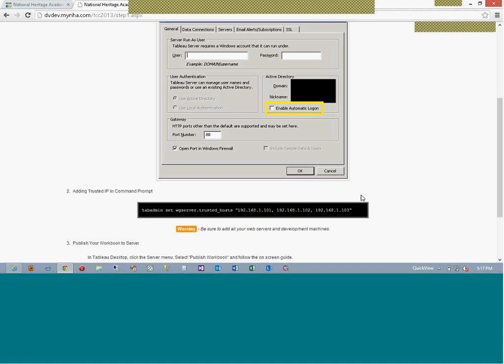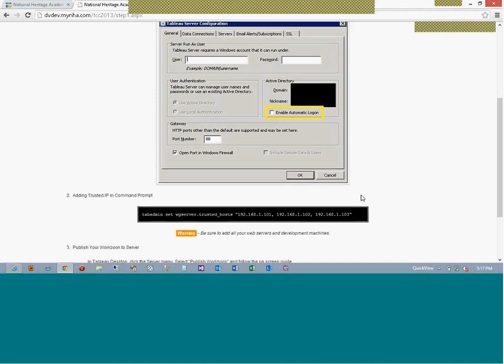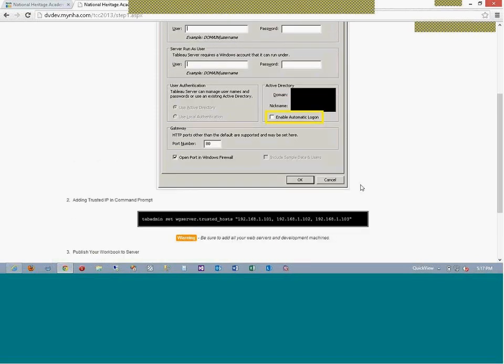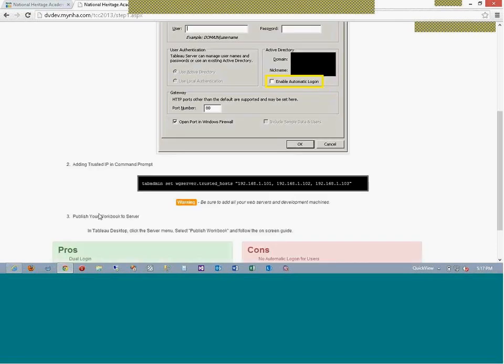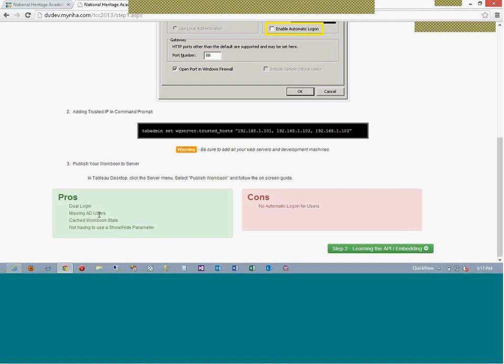And just a fair warning, learn from one of our mistakes. Be sure to add all your development machines, because when you try to debug on your own computer and nothing loads, it's because the IP of your development machine was not trusted as well. So then after you do that, you just simply reset Tableau Server and you're ready to start building code as you go. So now, next thing you want to do is publish your workbook to the server and you're ready to go. So kind of the pros and cons of this.